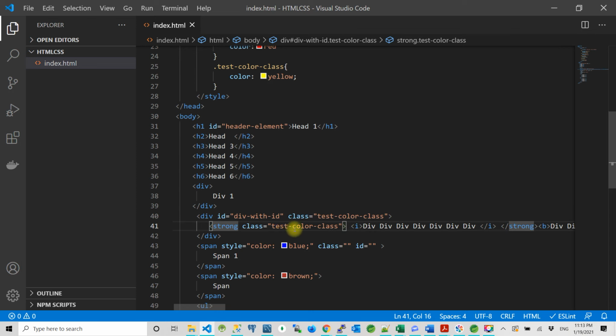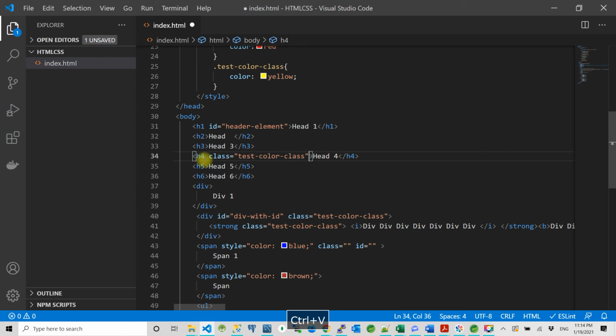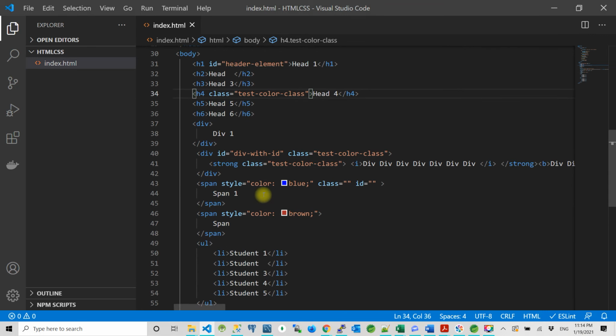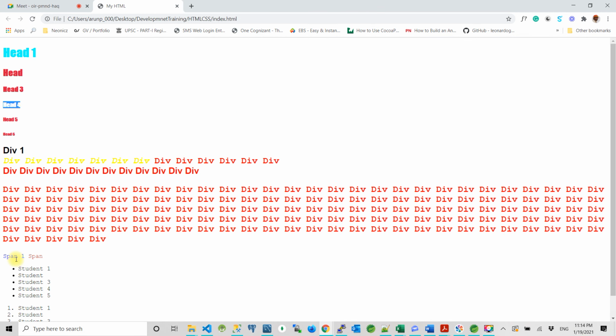Now the test color class, whenever you want to use the same style in multiple places, then you need to go with the class. I want to use that for this place as well. In head 4, I am giving that. Now you see this also got that yellow color, and I have this span. So in this class I am just replacing the class. I don't have an ID over here. So you just replace the test color. So you will see the span 1 will be changing.